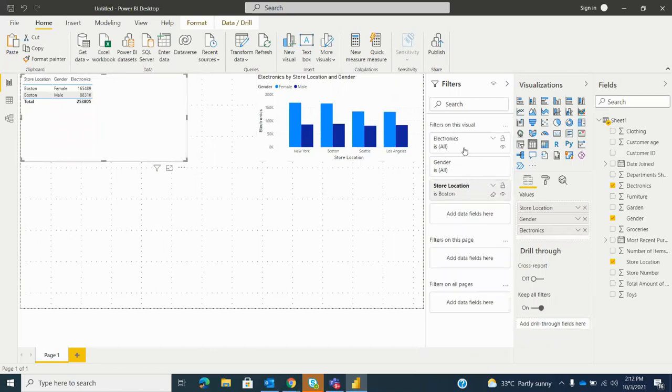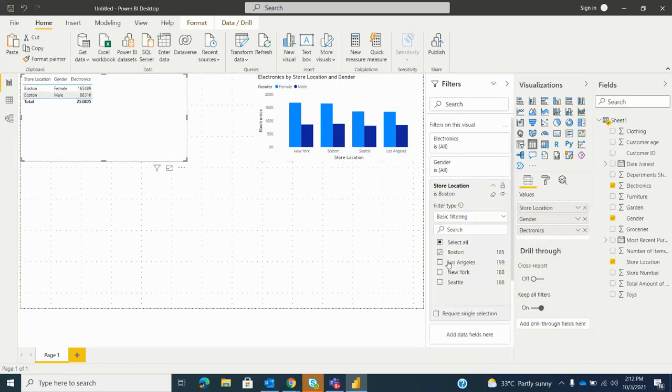By default these filters get added based upon the columns you put in the visualization, and you can use them to filter the data. If I select Boston and Los Angeles, you can see only the Boston and Los Angeles data in the table visualization. Filters on this visual apply only to this visual, but not to the other visuals. That's the first one, filters on this visual.